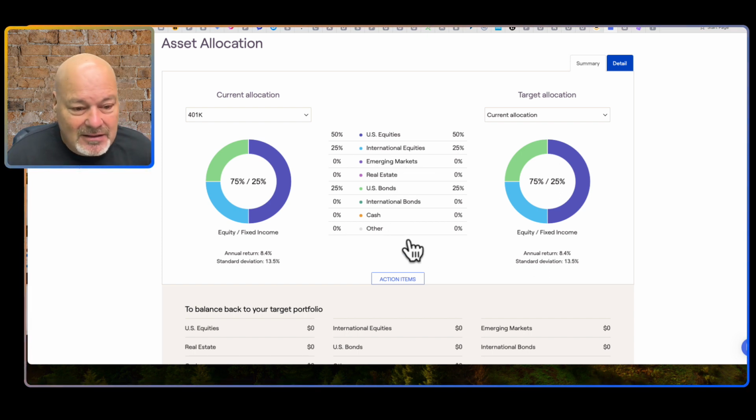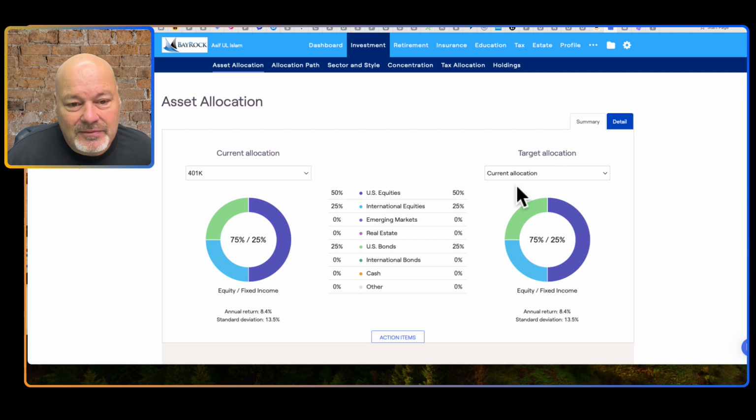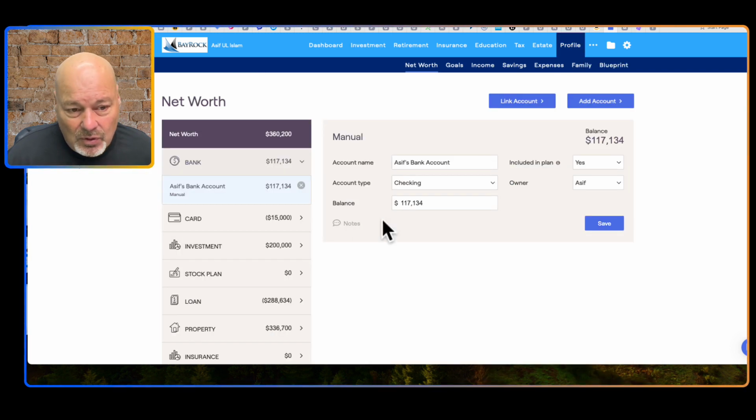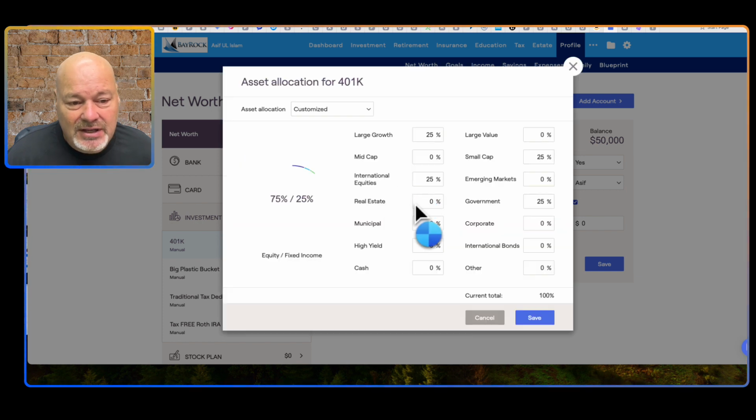I think I can edit that in my system. But at any rate, just a review real quick. Asset allocation, current allocation, that's what we put in over here in the profile. Your current allocation is what you put in here.